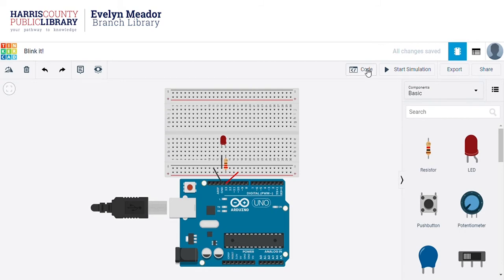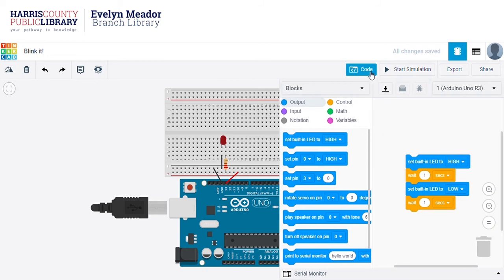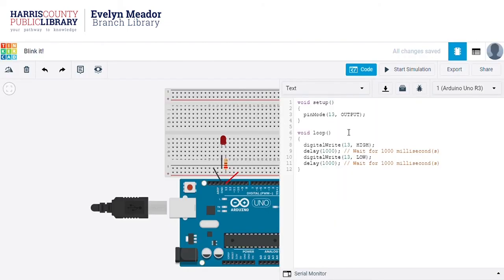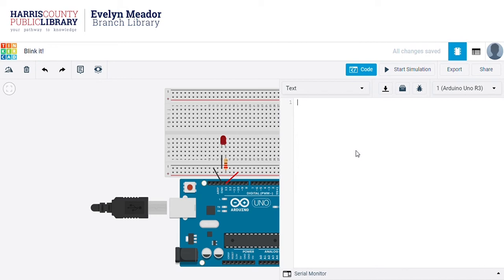We're going to come up here to this code editor, click it. It has blocks. Today we're going to use text. The Arduino software that's built into the computers does not have block coding, but it is fun to play with the blocks here in TinkerCAD, and you definitely have an opportunity to do that. Once you click text, this will erase the block code that you already have. That's okay, so we're going to say continue. It actually turned my blocks into text. I don't know if it always does that or if it only keeps that for the sample, but we're going to delete that.